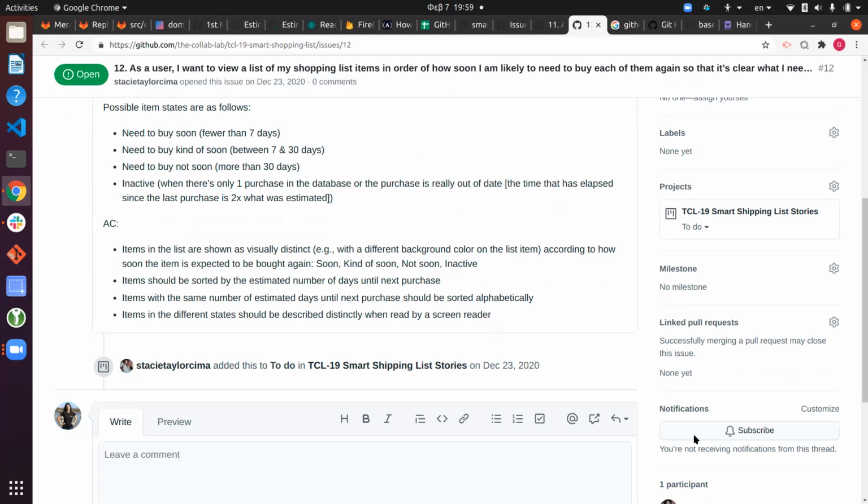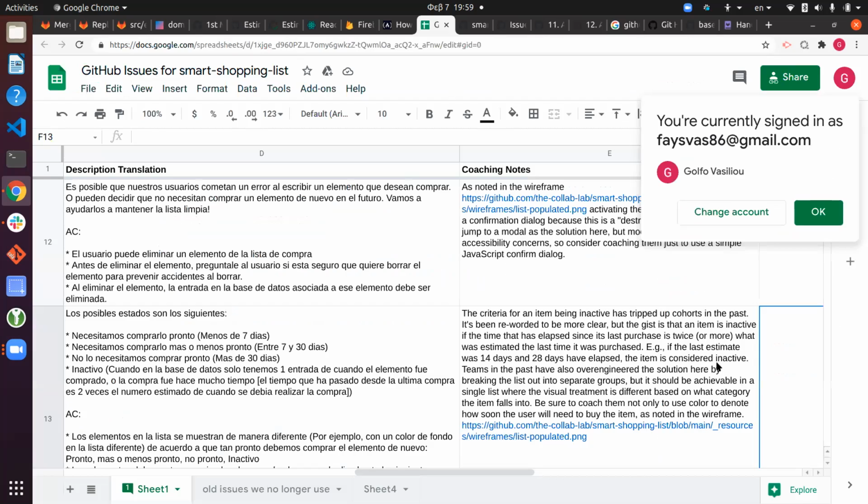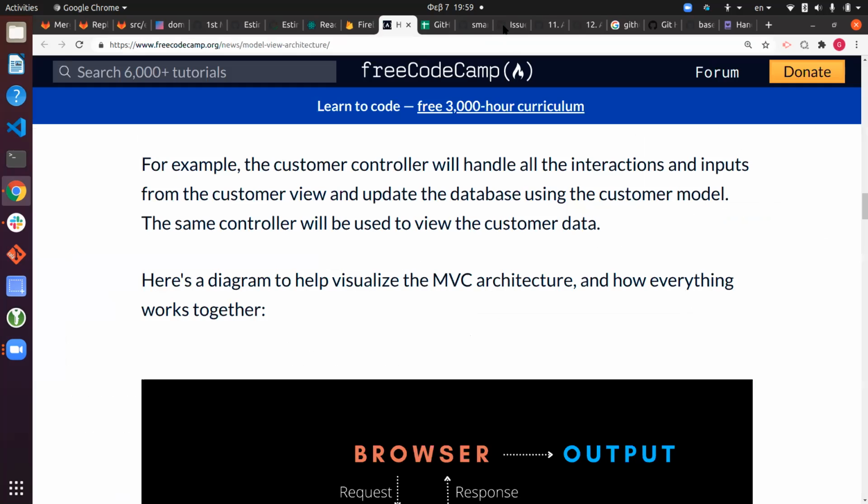Yep, it says here that an item is inactive when the time that has elapsed since its last purchase is twice or more what was estimated the last time it was purchased. For example, if the last estimate was 14 days and 28 days have elapsed, the item is considered inactive. There's also a note that some teams in the past have thought of creating two lists. I mean, that's not necessary. You can just change the visuals.